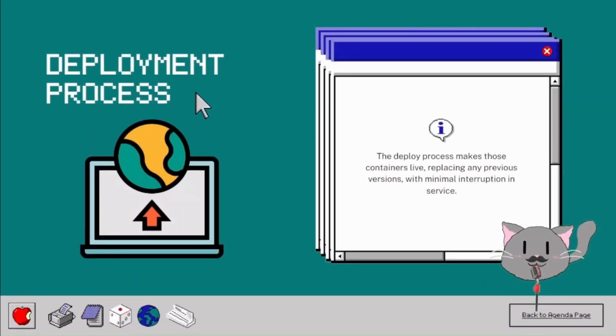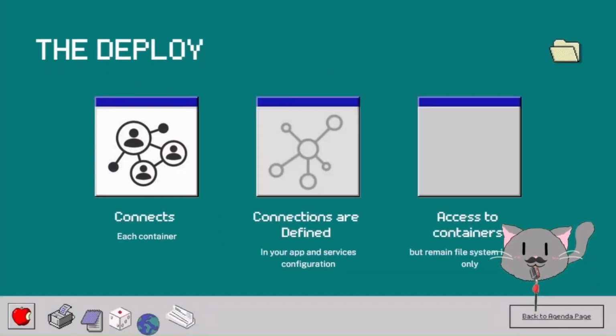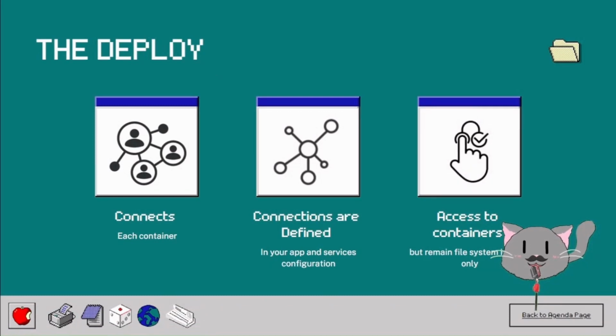Deployment process. The deploy process makes those containers live, replacing any previous versions with minimal interruption in service. The deploy process connects each container from the build process and any services. The connections are defined in your app and services configuration. So unlike the build process, you can now access other containers, but the file system is read-only.